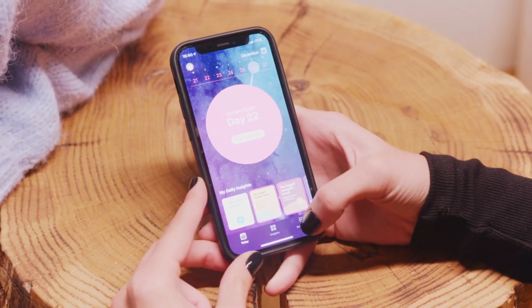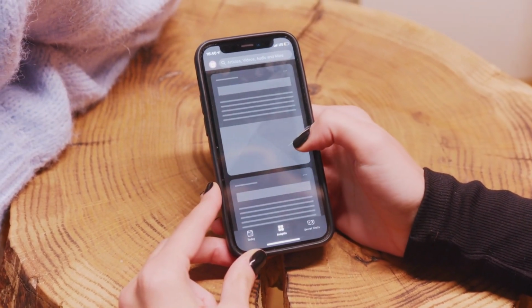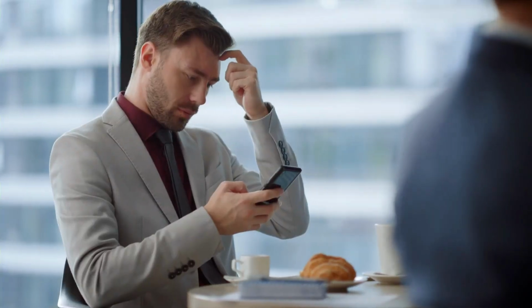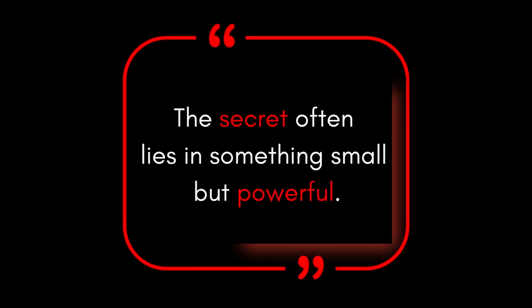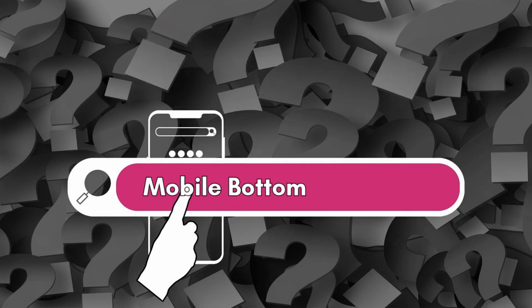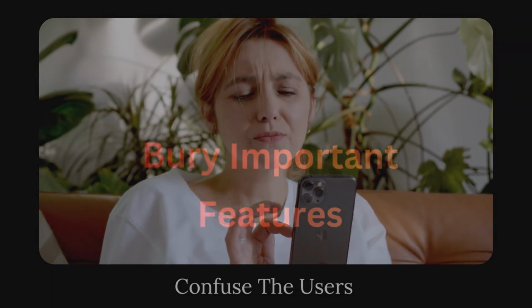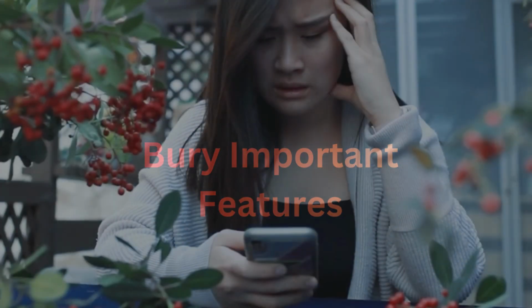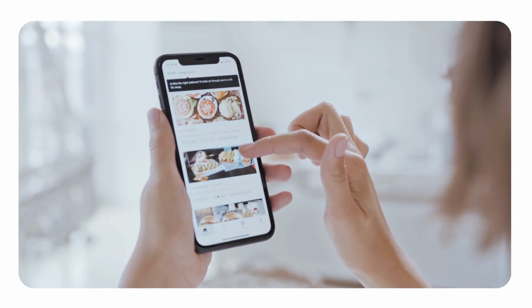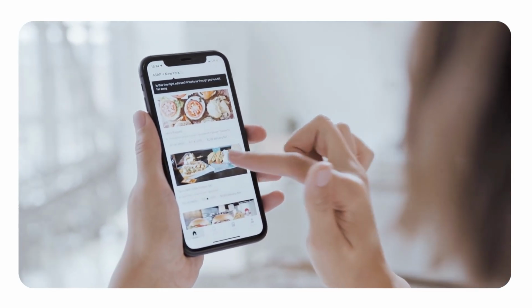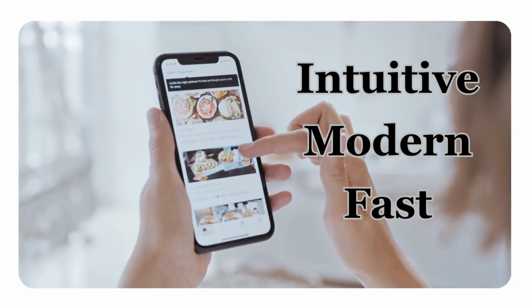Ever wondered why some apps feel effortless to use while others leave you frustrated? The secret often lies in something small but powerful: your bottom navigation bar. Poorly designed navigations can confuse users, bury important features, and make them abandon your app altogether. But with a clean, thoughtful bottom navigation, users instantly know where to go, and your app feels intuitive, fast, and modern.